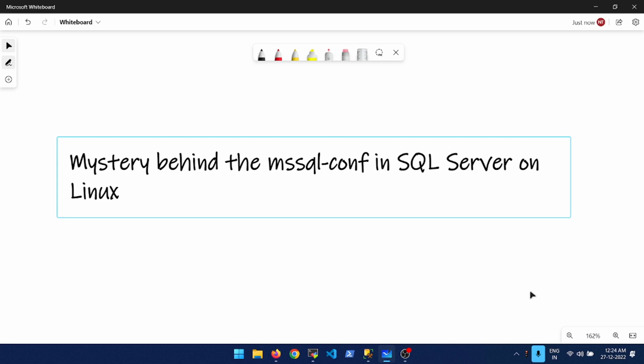How do we get back the sysadmin access? Just to repeat, these are the three things. The account which had sysadmin, they lost that account or they no longer have access to it, and the SA account is disabled. They also lost the password of the SA account.